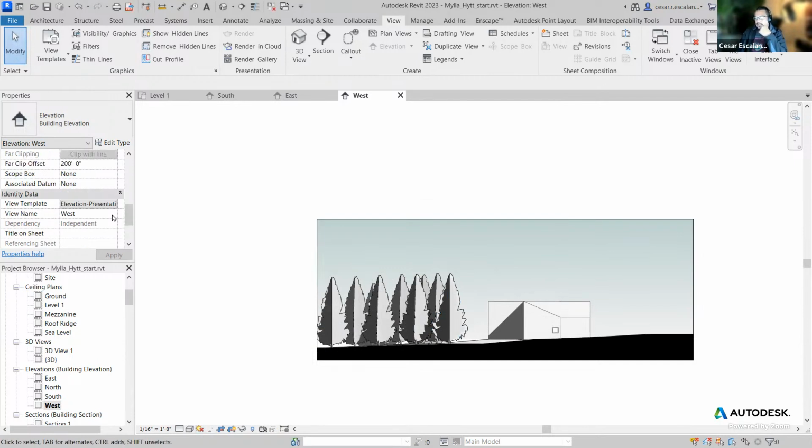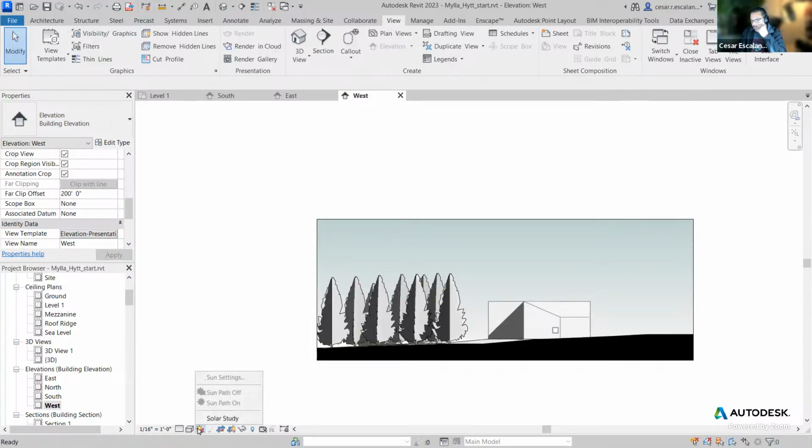I apply the view template because the view template here says elevation presentation, and then you can't edit anything about this. You see the sunset isn't grayed out. The view display is grayed out. The granular display is grayed out. There's nothing you can do.